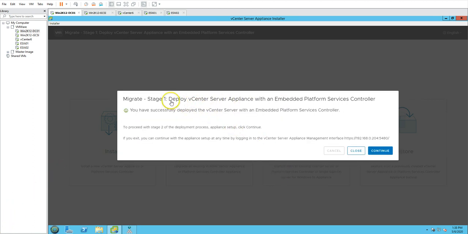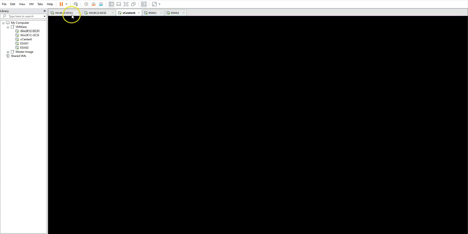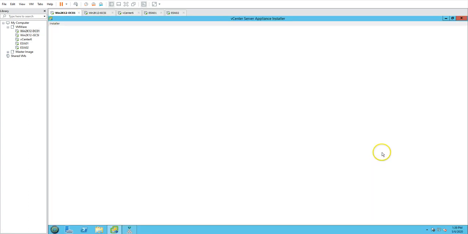So now you can see the stage 1 has been completed successfully. You have successfully deployed vCenter server with embedded platform service control. So we are good with this. And now if I go here, you can see this is our INVCSA01 machine which is deployed, and you can see the IP address is configured, which we have provided temporary IP address which is going to be used to configure this machine, and name is still not configured. So we are going to now run the second step. So stage 2, click on continue.